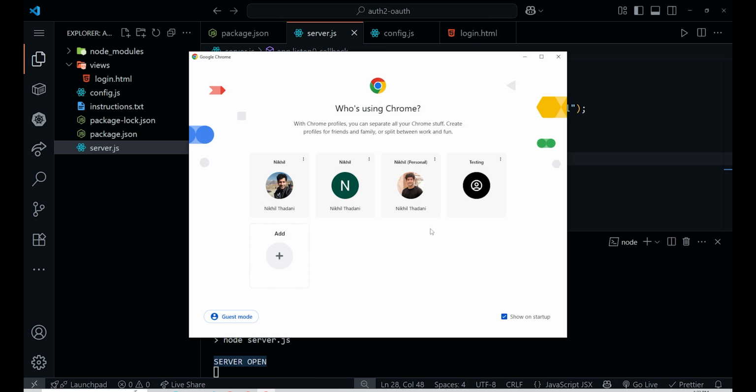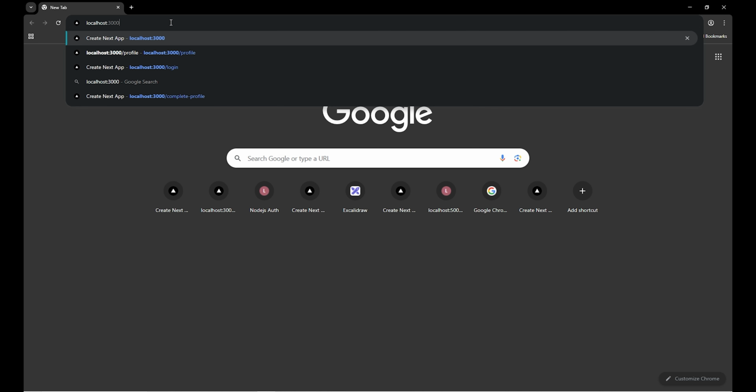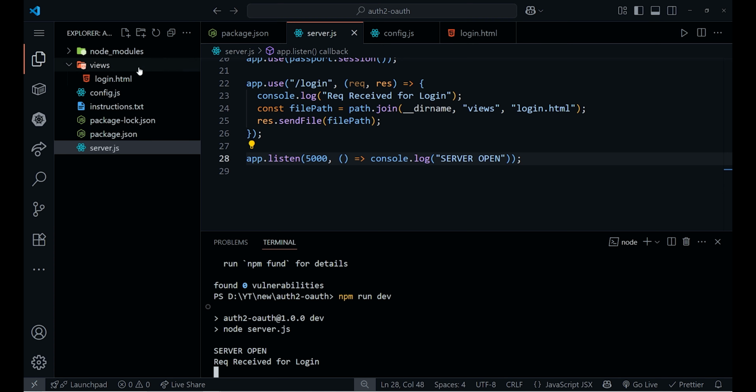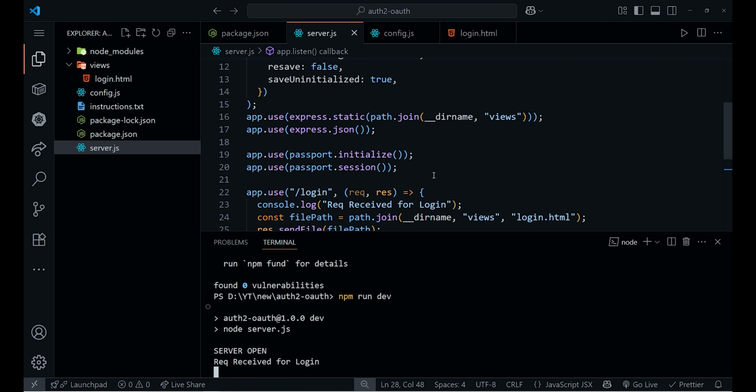Now, if we move on to Chrome, and we test at localhost port 5000, slash login, we have the button of login with Google. So this works perfectly fine. Now we can move on to our application again. So here, now let's start with Passport.